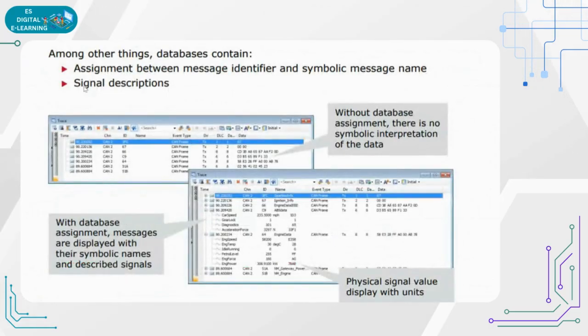So what are the other things we need to write down on the DBC file? This is just the information, whatever the data.